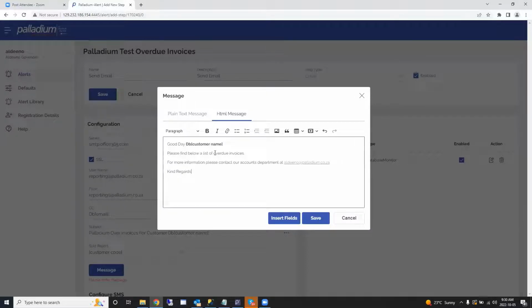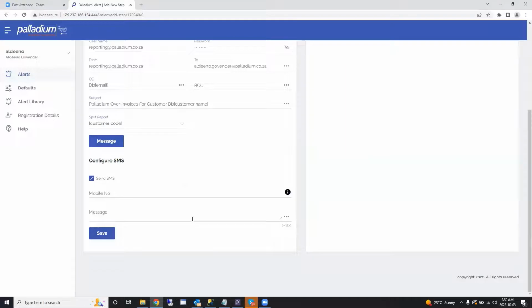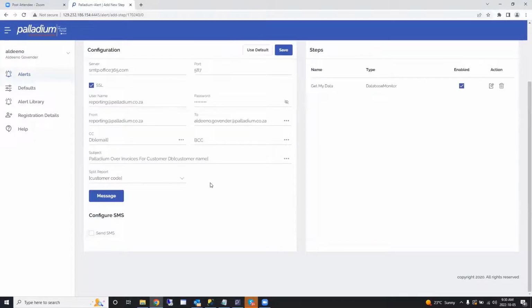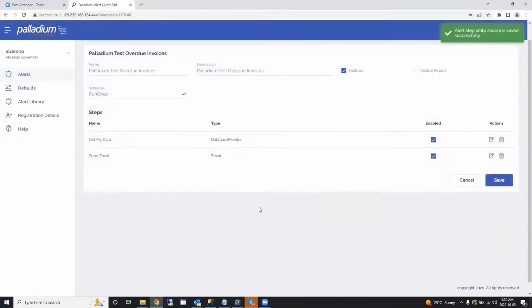Okay, and then once we've got our message, we can then save our email message. So if we wanted an SMS to be sent out, we could tick on the send SMS option, and then it's going to open up the SMS screen for us. Then we can type out our message that we want populated on our SMS that go out. But for now, I'm going to focus on the email side, and I'm just going to save this step.